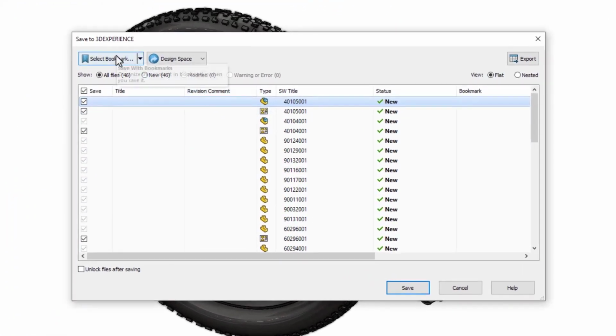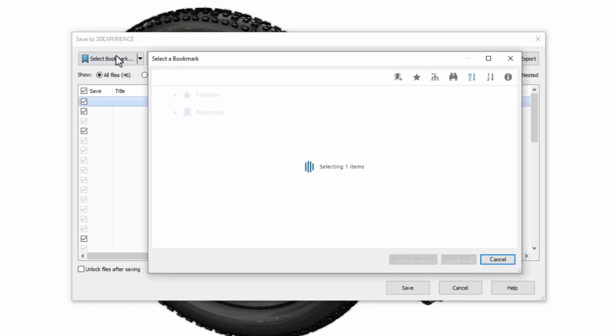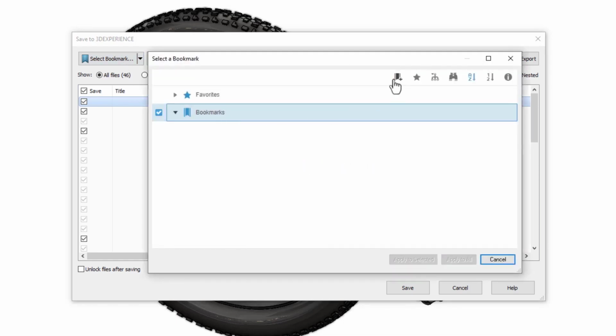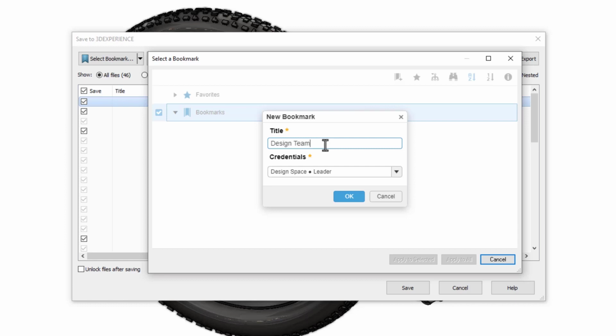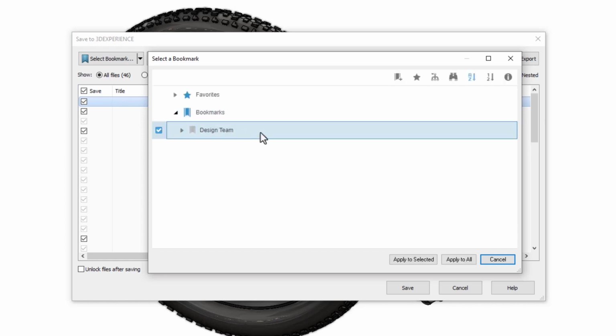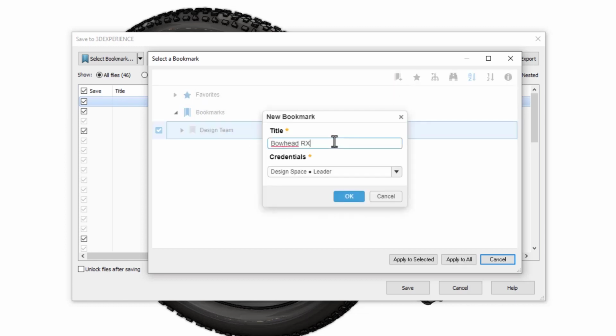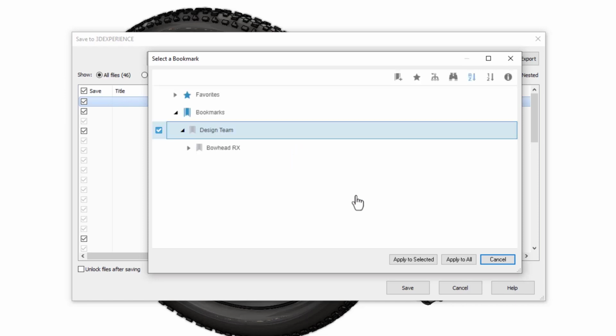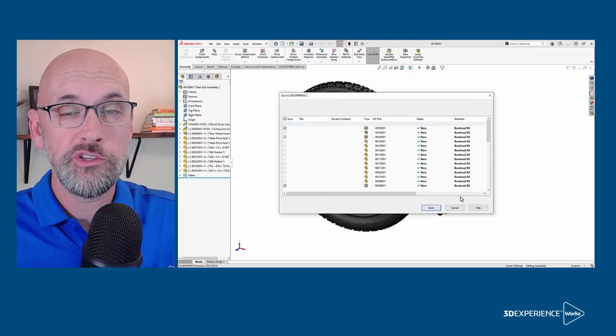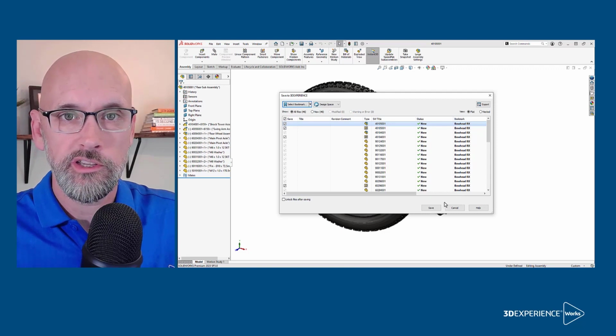To organize your data, go to Select Bookmarks. You can create a folder-like structure here to help you find and open designs later. I like bookmarks way more than folders though. They're more flexible and can be moved around. I recommend checking out more of the content we have on bookmarks so you can really get the most out of them. Now that's really all there is to it as far as saving your files to 3D Experience.